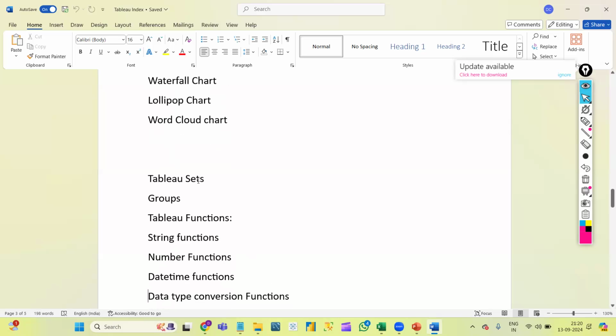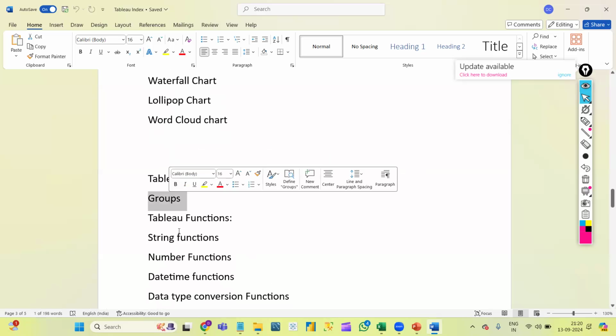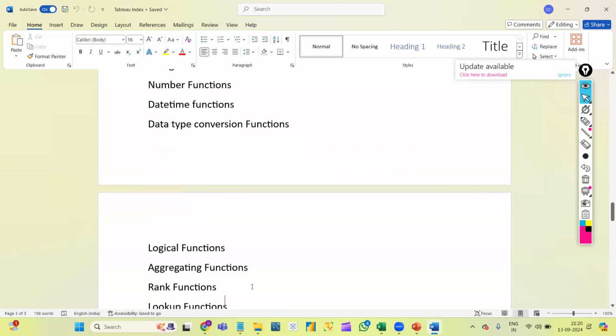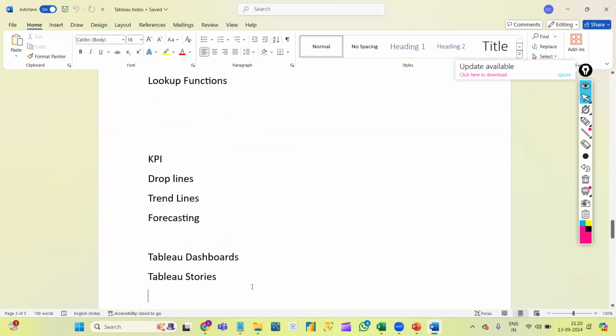Next, we have concepts called Tableau sets, Tableau groups, Tableau functions. Okay, next, we have KPIs.